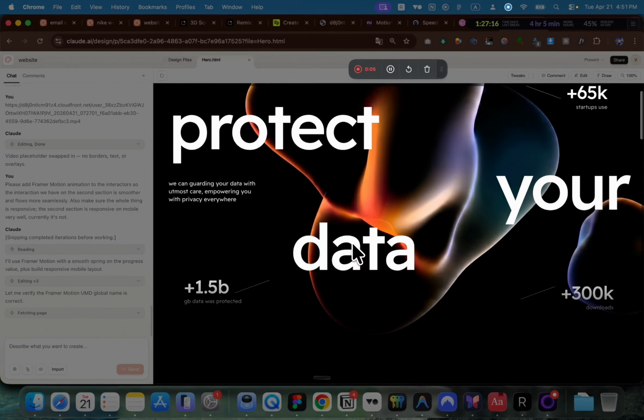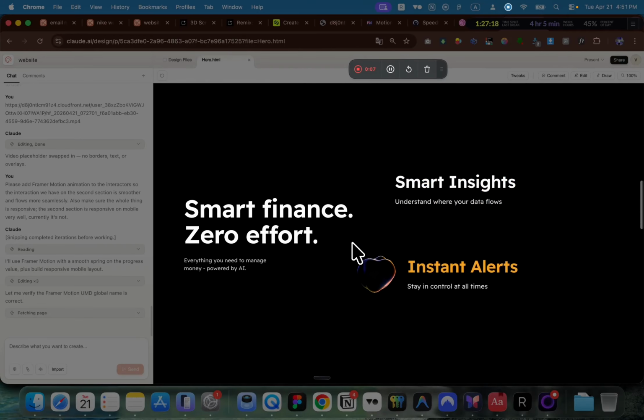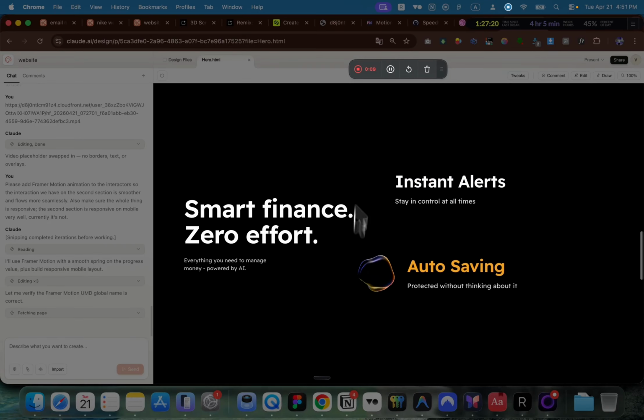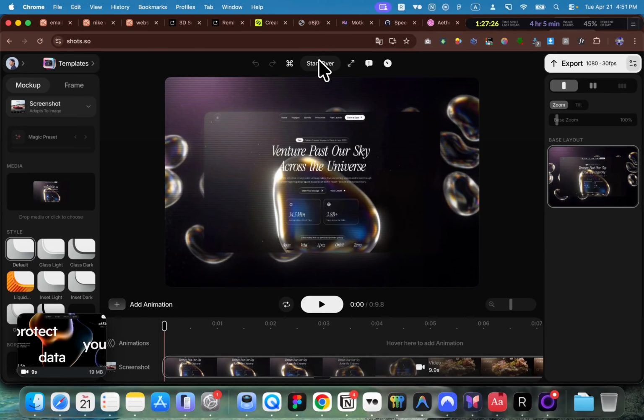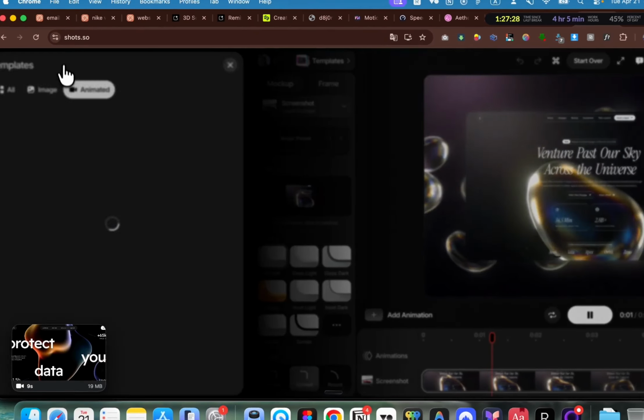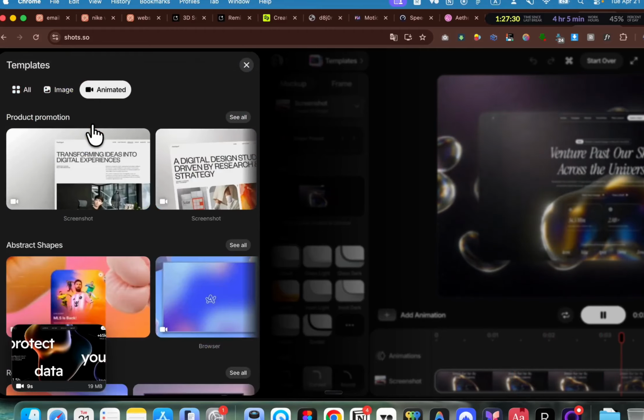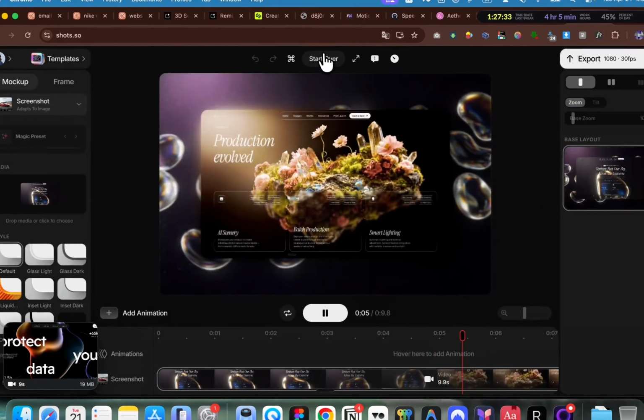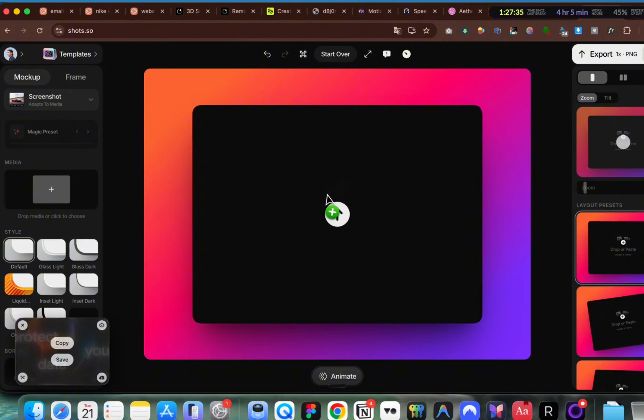So I'm just going to interact with the mouse. I'm just going to scroll to show some of the interactive elements. And it should not be too long, just about 10 seconds. Then I'm going to go to Shots, not affiliated with them either. And here you can basically choose a lot of templates, pre-built animations and stuff like that. I'm going to click start over and I'm just going to drag it here.